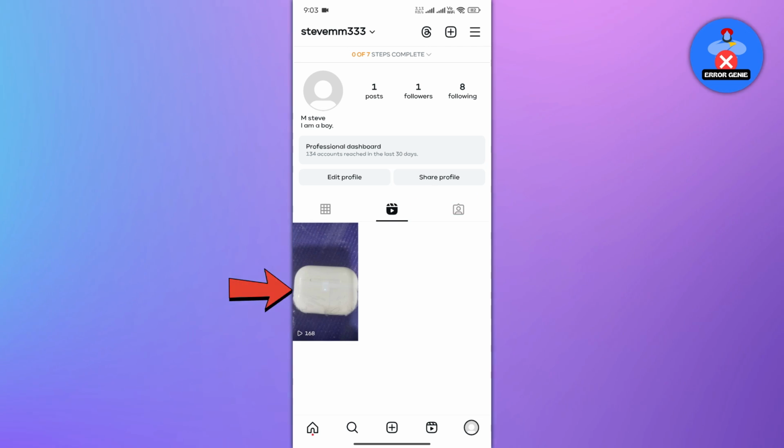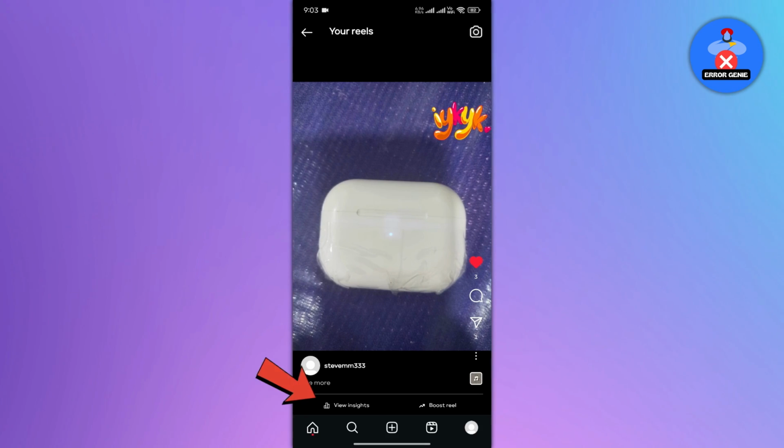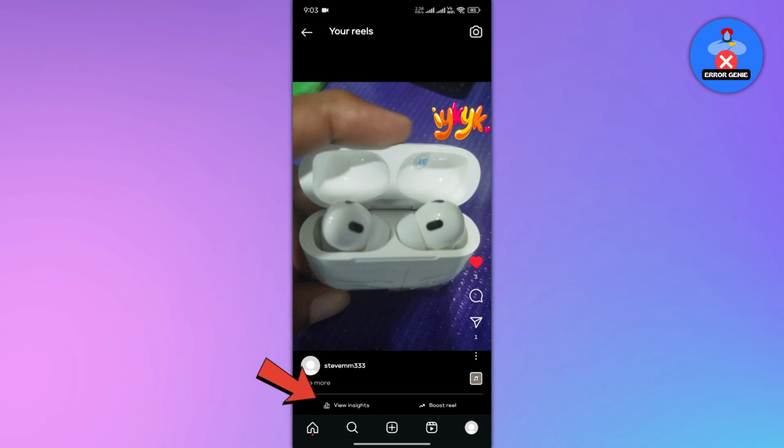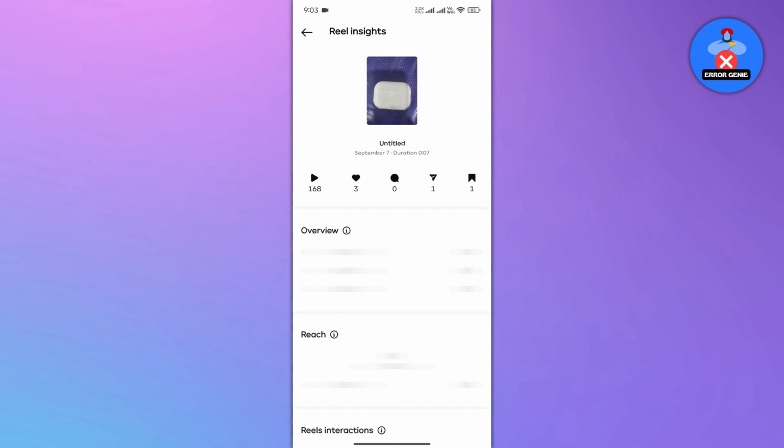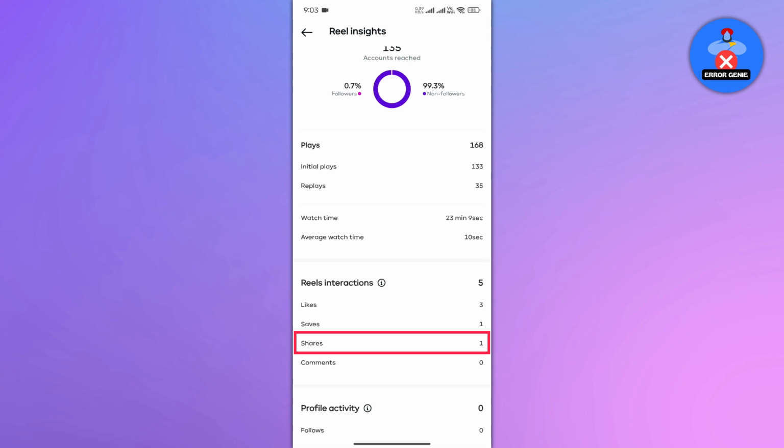Now, find the reel you want to check and tap on it. Once it's open, tap on the View Insights option located at the bottom. Here, you'll see various metrics about your reel, including the number of shares.